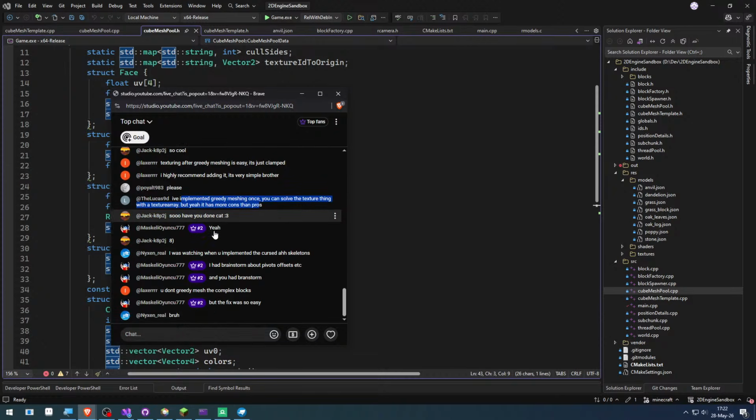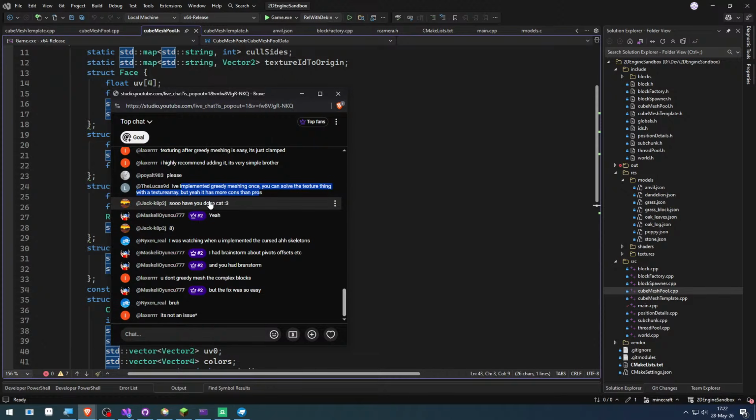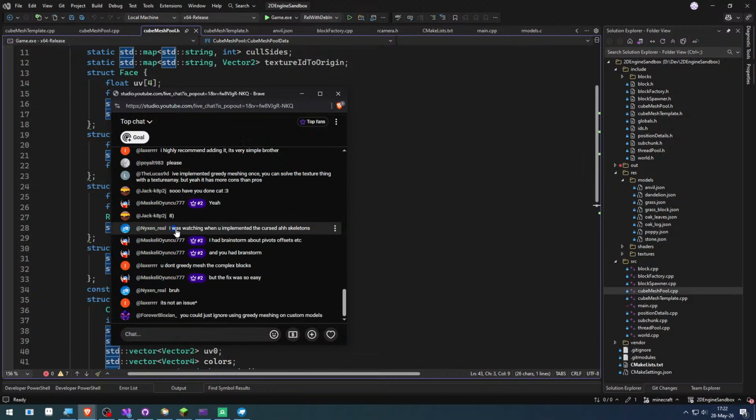I know it's solvable. So have you done cat? What is cat? Yeah. I was watching you when you implemented the cursed skeleton.